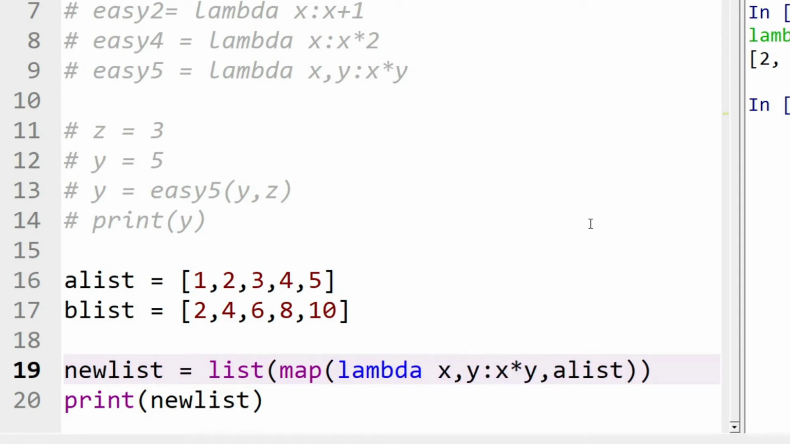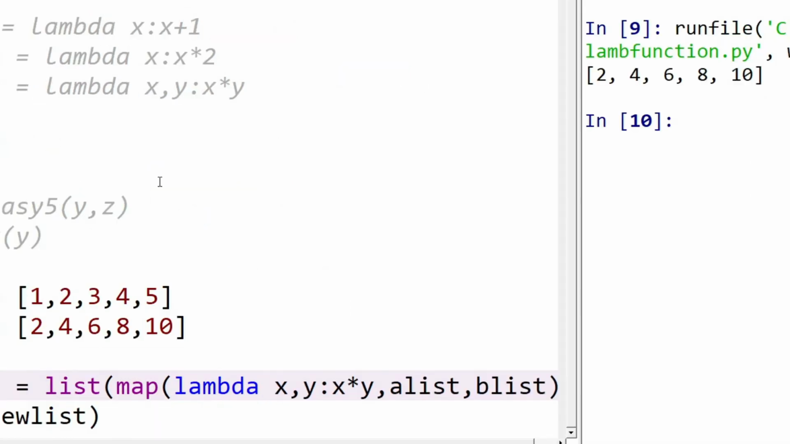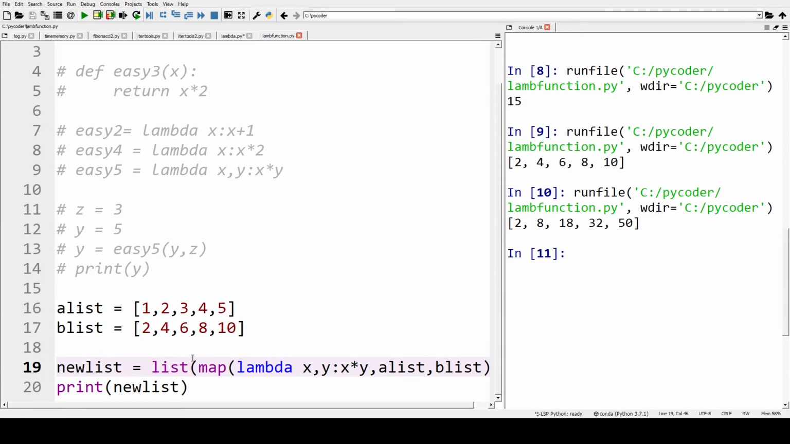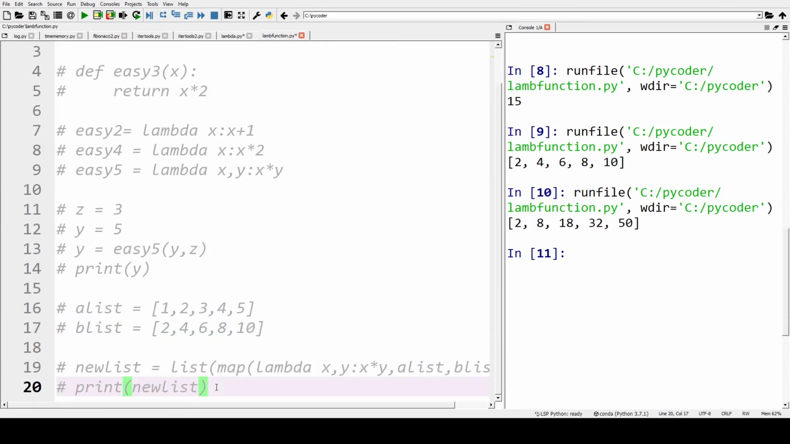And don't forget, we've got two lists. We've got A list and we've got B list. When we run that, now we've got 1 times 2, 2 times 4, 3 times 6, 4 times 8, 5 times 10: 2, 8, 18, 32, 50. So far we've just used numbers, but we can use other things as well. So let's have a test.